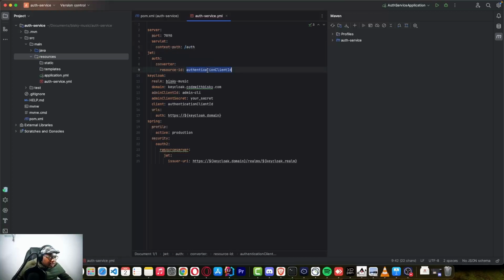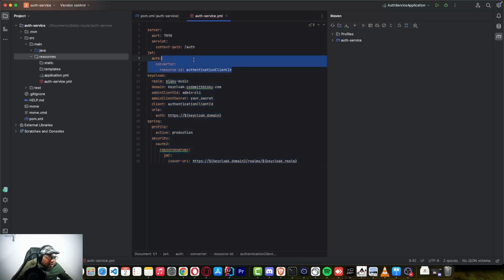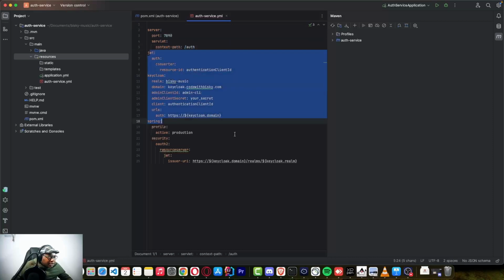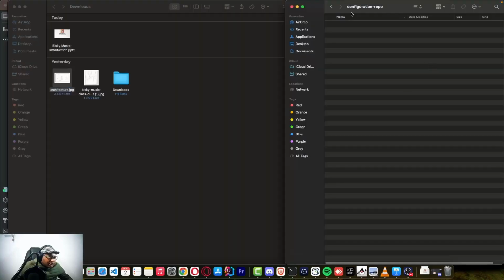This is the authentication. These configurations are for security and Keycloak. So for now, let's not think about these configurations. What we are more interested in are these. Each service must have a port and must have a path. These are for security, but just keep them. We are going to use them later. So for this auth service YAML, I think we are okay. We just copy this auth service, and we can come to our configuration repo and paste this file.